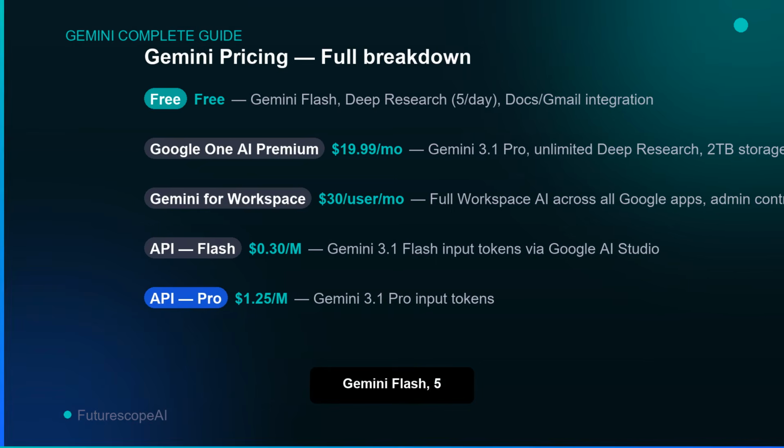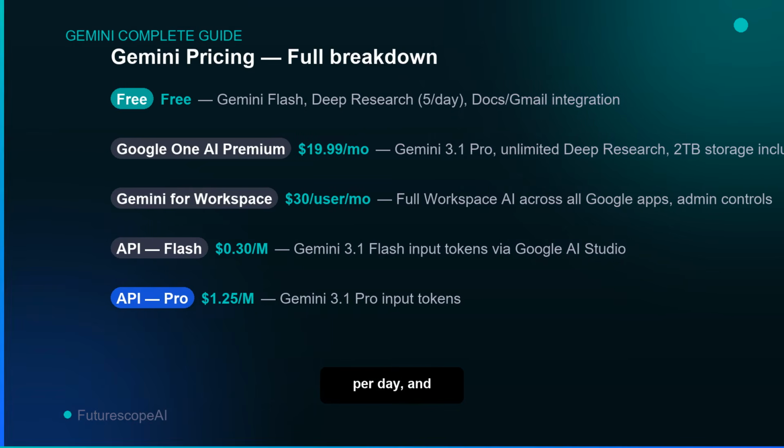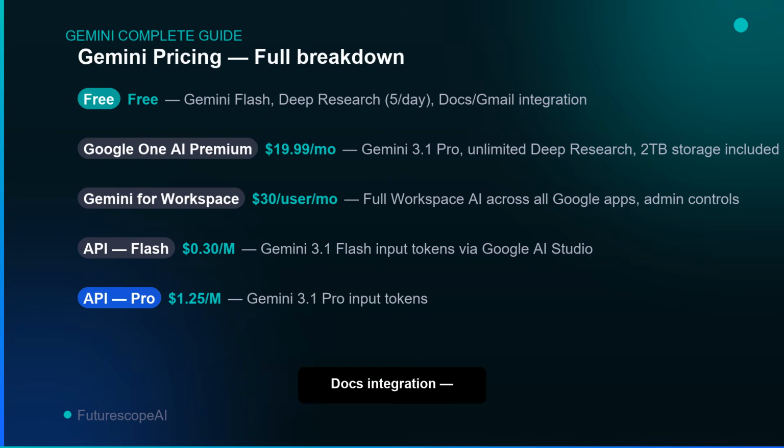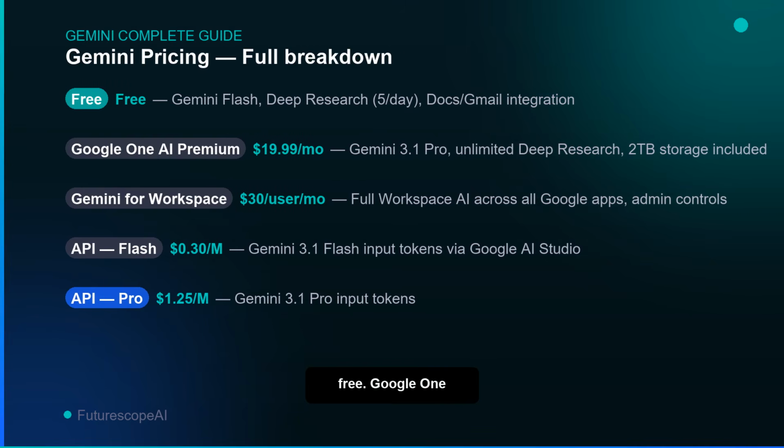Free plan gives Gemini Flash, 5 deep research reports per day, and full Gmail and Docs integration, remarkably good for free. Google One AI Premium is $19.99 per month and adds Gemini 3.1 Pro, unlimited deep research, and 2 terabytes of Google storage. Gemini for Workspace is $30 per user per month with full AI integration across all Google apps and admin controls. API pricing: Flash is 30 cents per million input tokens, Pro is $1.25 per million.